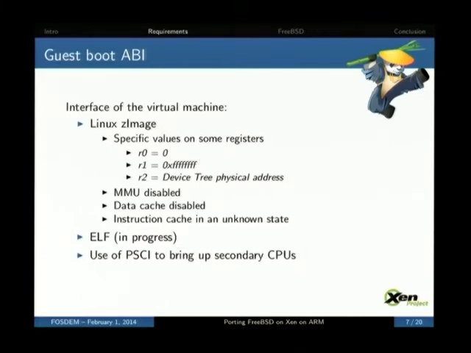I think so. When I did the port for FreeBSD, I chose to use the same values as Linux zImage, but it's not fixed. We still need to decide for the next release of Xen if we will use the same boot API.